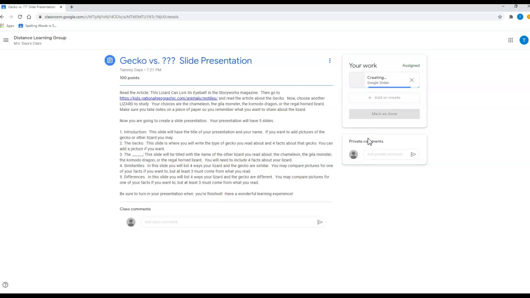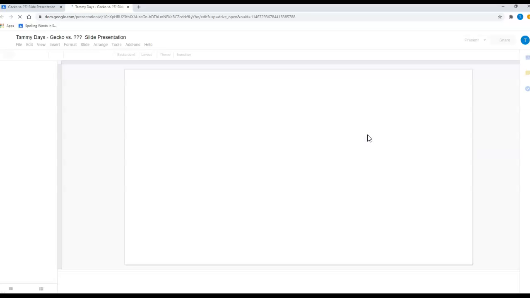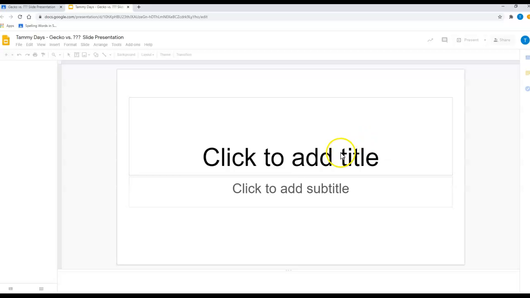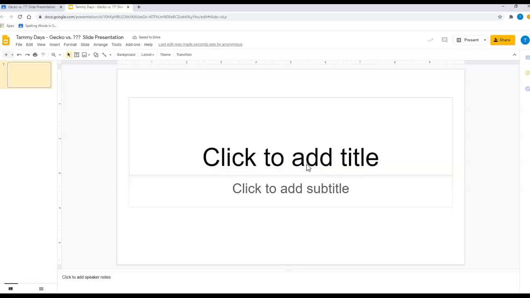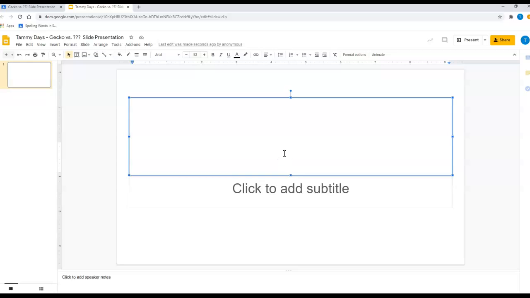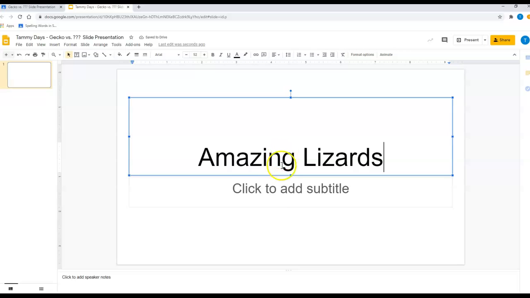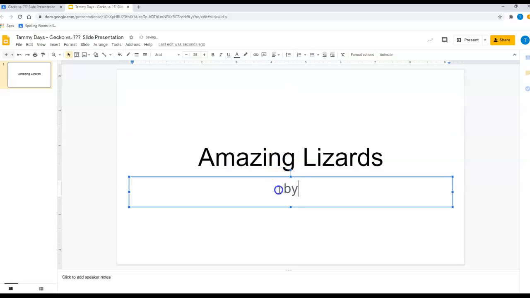Okay, now this is going to open up a slide presentation. Okay, so now we have this pretty slide. All right, click to add the title. How simple is that? You're going to click it and you're going to come up with a title for your presentation. So mine is going to be Amazing Lizards. Okay, and where it says click to add subtitle, you're going to put by and your name. Not my name, your name.